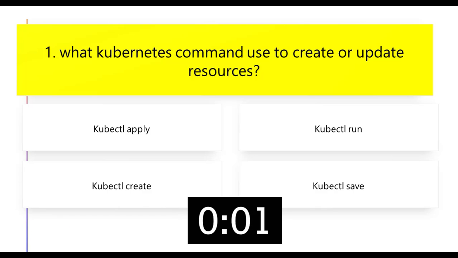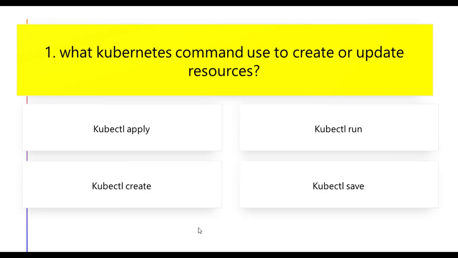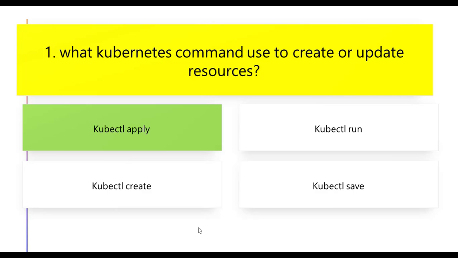Okay, time up. The correct answer is kubectl apply. We discussed that there are two commands, kubectl apply and kubectl create. Create will only create the resources, but kubectl apply will create or update. For example, initially we created a deployment and pod, but when we made some changes and executed kubectl apply again, it was used to update our resources as well.